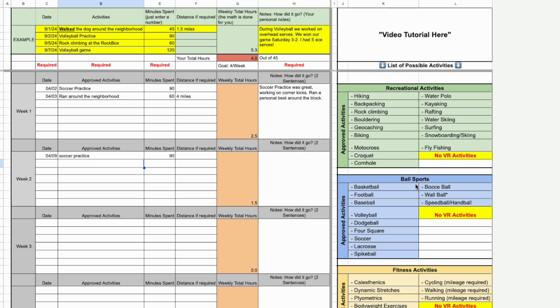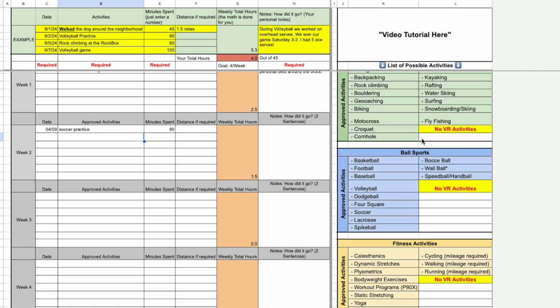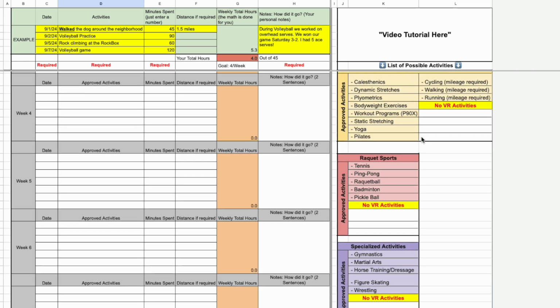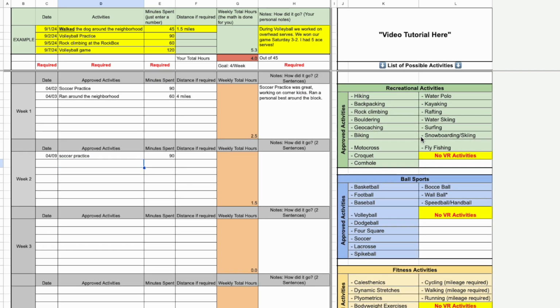On the right-hand side, you're going to notice the different approved activities. This is just for your reference. So if you scroll down, you can see all the approved activities. If there's something not on this list that you're curious about, just ask Mr. Overby or Mr. Law. It's likely going to be approved. You do want to run it by us first so we don't have to have that difficult conversation later.